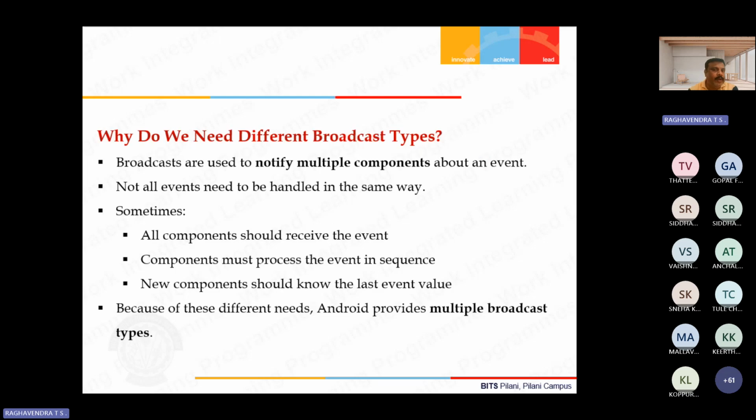So why do we need different broadcast types? Not all of them are of the same type, so they will be performing different actions or different processes altogether. Therefore we notify multiple components about an event. Not all events need to be handled in the same way, right? Therefore we require different intents or different broadcast types to be supported for them.